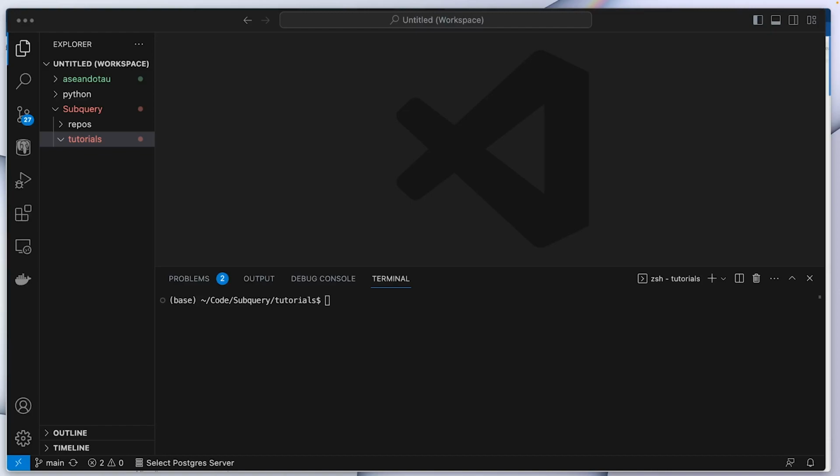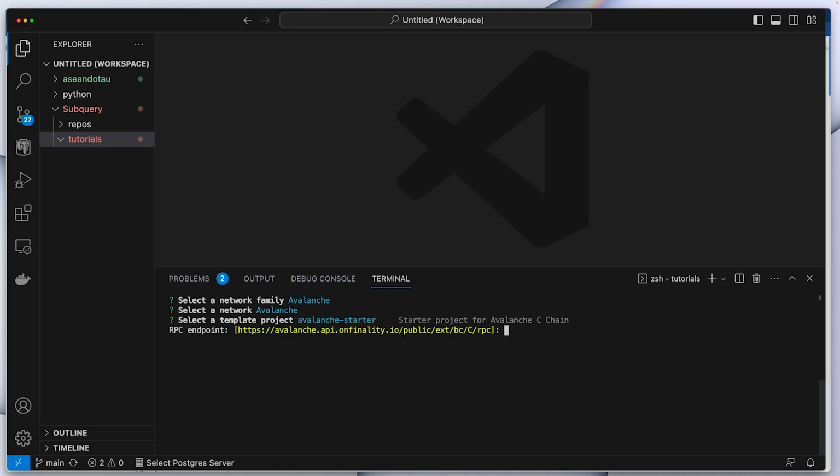To create a project, we want to first run the subql init command. We can then provide a name for the project, such as Pangolin example, and then hit enter, and then you'll see I'll get given a list of networks that I can choose. Let me go down to Avalanche here, and then select the Avalanche network, and then the Avalanche starter project.